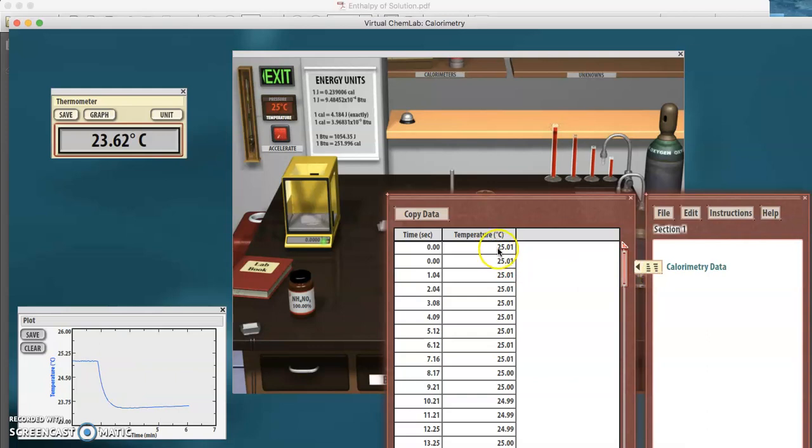You need to record your initial temperature, right, which is 25.01 in this case. And every time I've done it, it's been a little different, but 25.01. And then you need to record your lowest temperature, which looks like it might be 23.54 is what I think we're saying. Okay, so that's our lowest temperature.